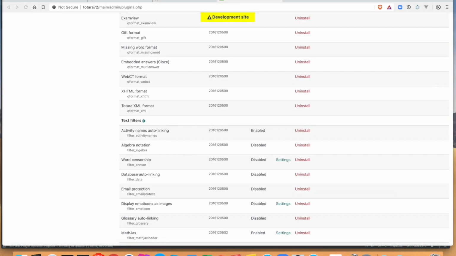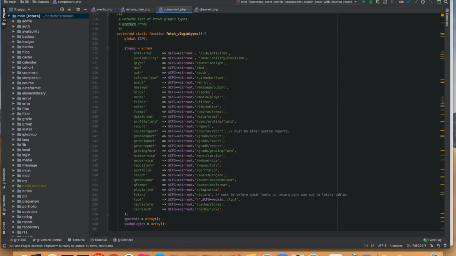So we're going to use plugins. The next question is, what type of plugin is the most suitable? Totara comes with a number of different plugin types, and you can see the list here. This is part of the core code that defines what the plugin types are, and this is actually the directory where you'll find plugins of that type.